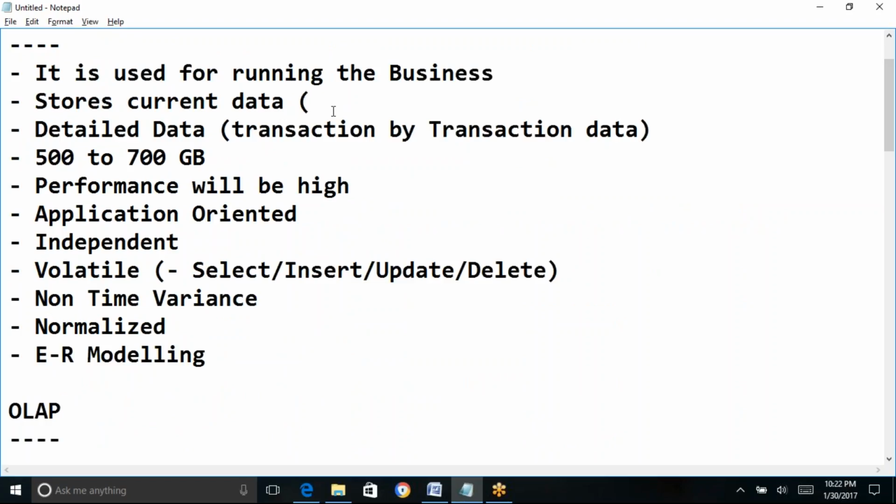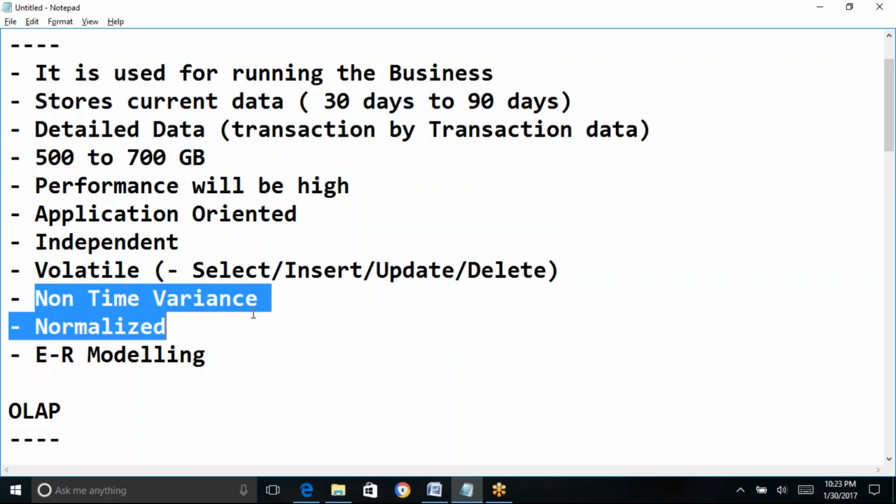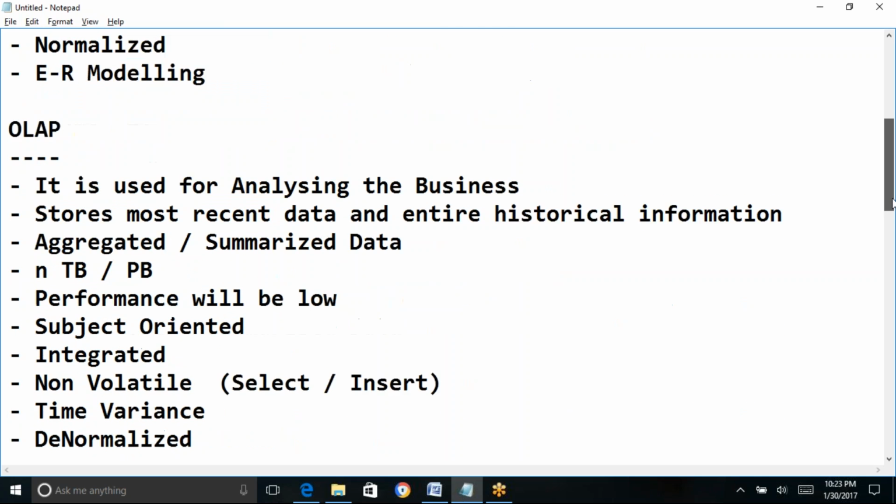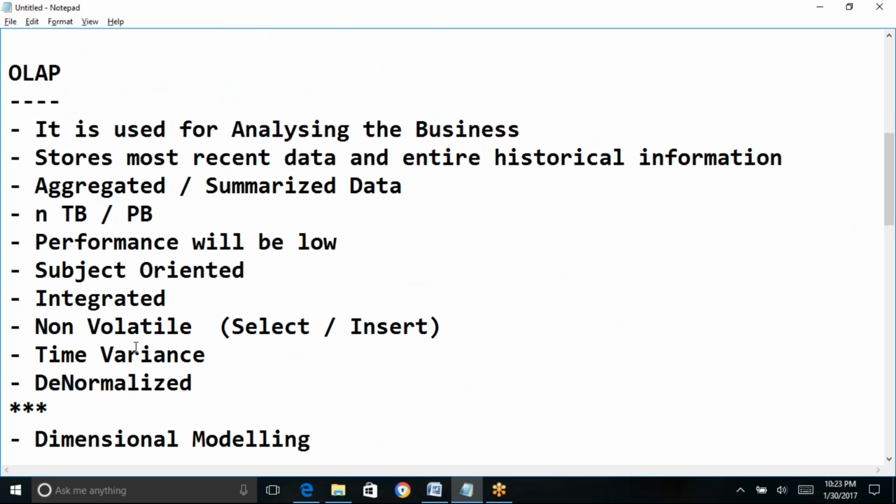So this particular system stores current data, but how many days? Basically it stores data of, say for example, 30 days, maybe up to a maximum of 90 days. So you don't get data for the previous quarter or previous year. So on that particular system you cannot perform any time series analysis, in the case of OLTP systems, whereas that is possible in OLAP as it stores the entire historical information. So that is the point.